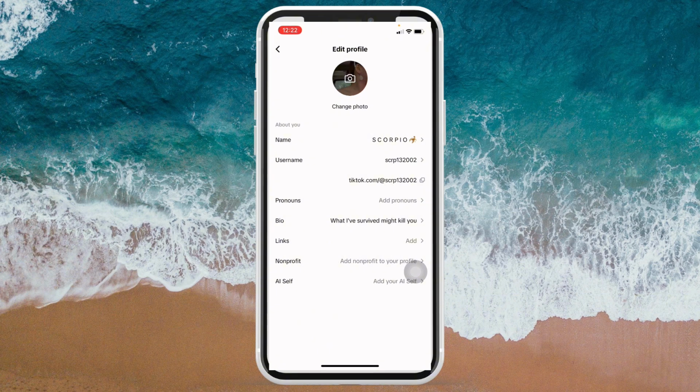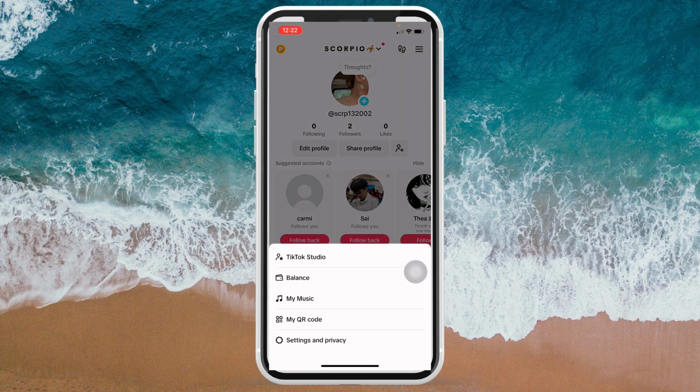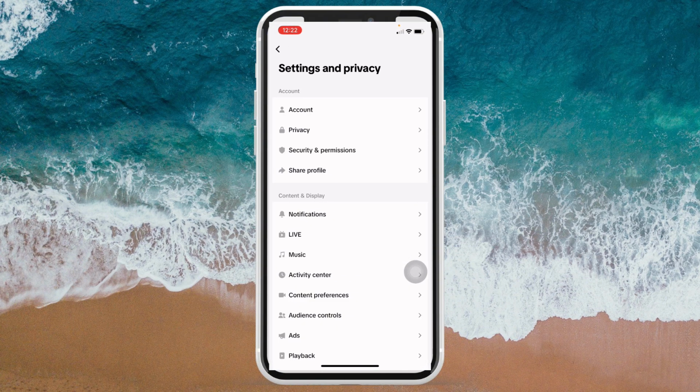The first thing that you can do is to go to the three horizontal lines located at the top right corner of your screen. Click on Settings and Privacy and click on Account, the very first option on the list.